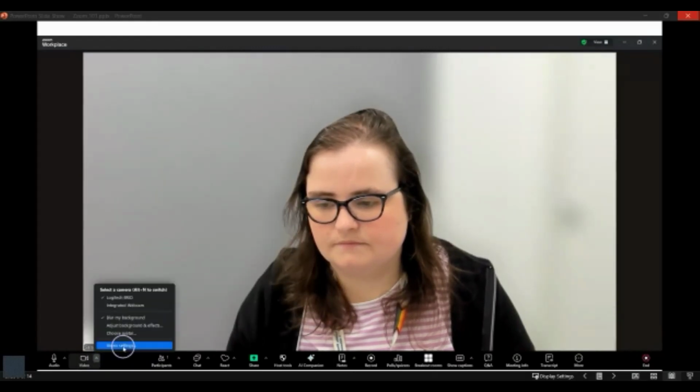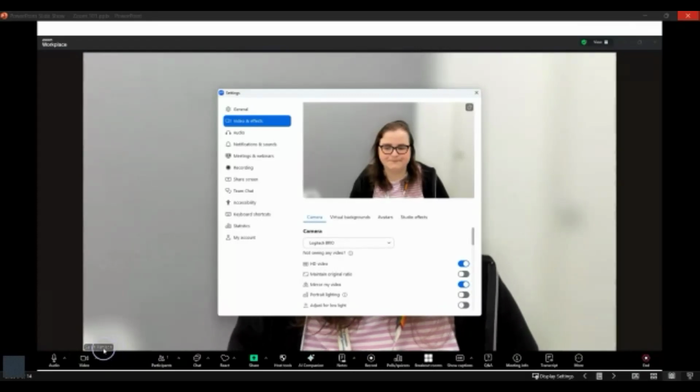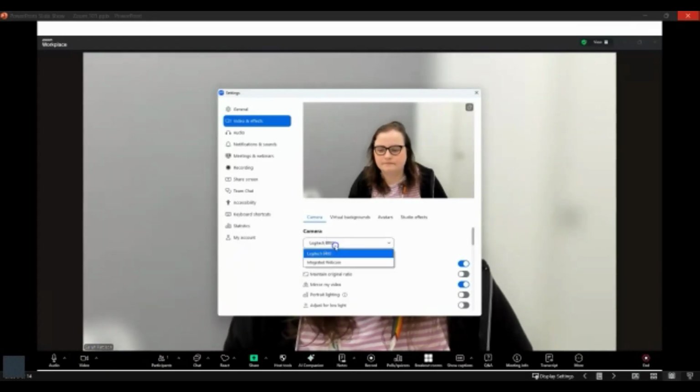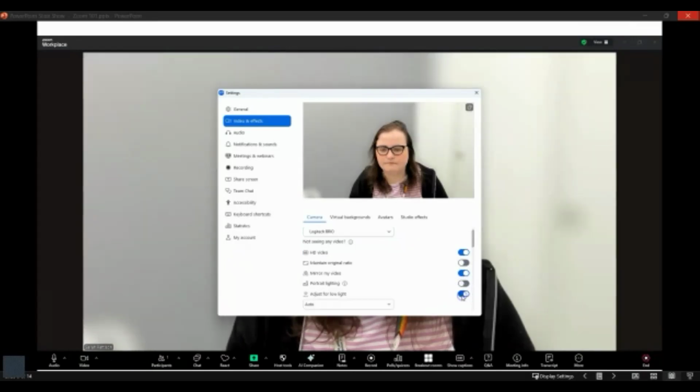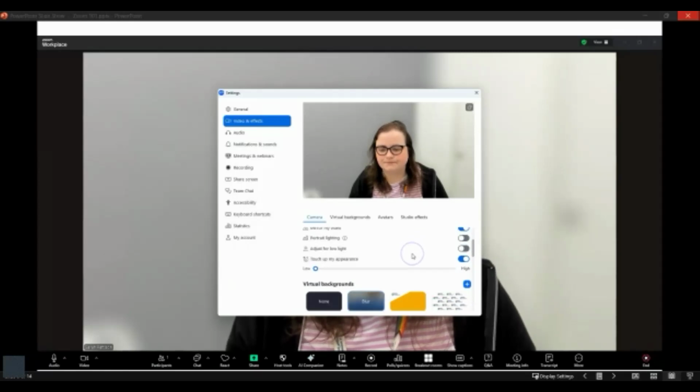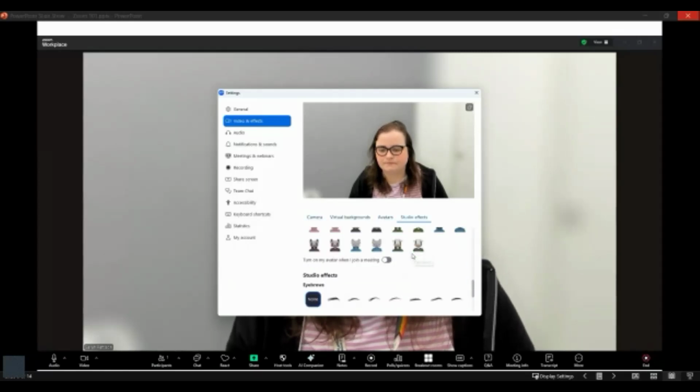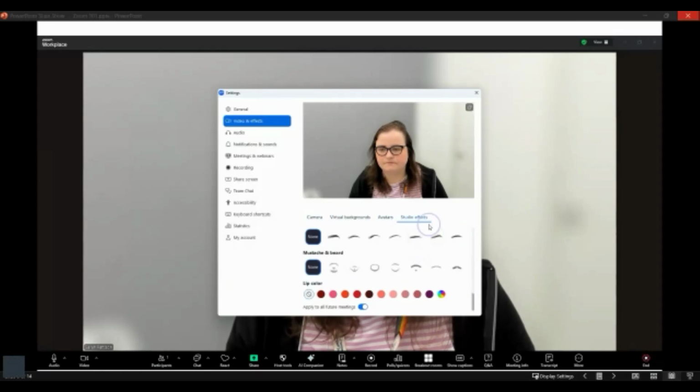And to go into other settings, just click video settings from here. You'll see there's some other settings. You can select the camera there. You can also mirror your video if you want to, just for low light. You can touch up your appearance if you want to. And then the other settings are there too if you want to try those out.